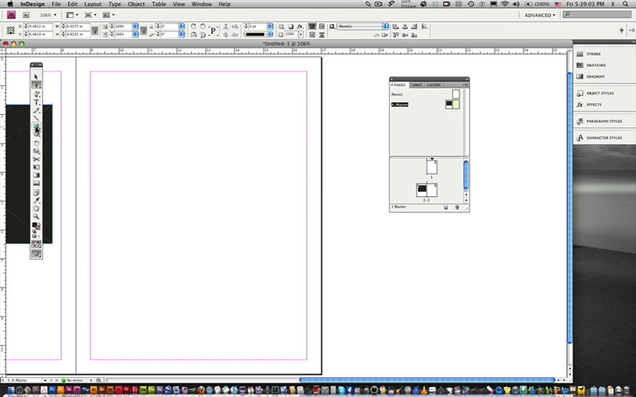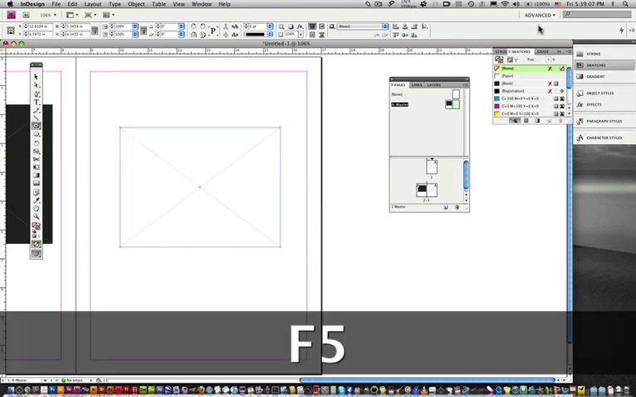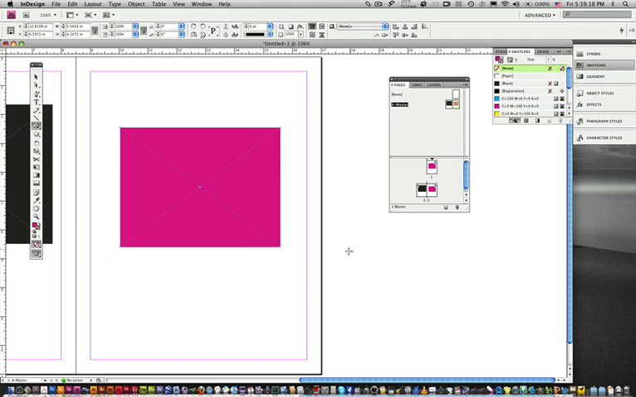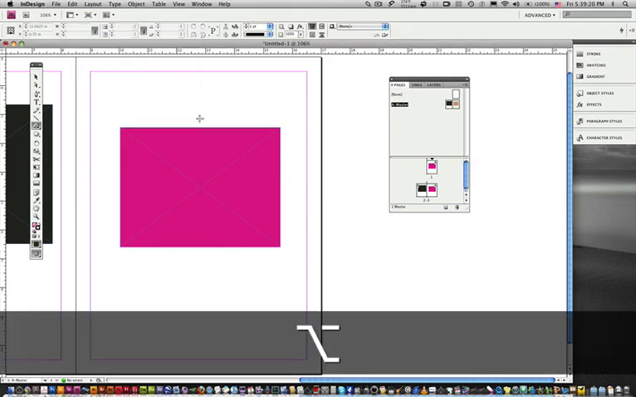I'm going to go over here. For example, I'm just going to draw another box. Hit F5 again to get my colors up. I'm going to make this a cyan or magenta. Click on it. Again, because I have the stroke selected, it automatically applies a stroke. Let's flop that. There we go. I'm just going to cancel that.